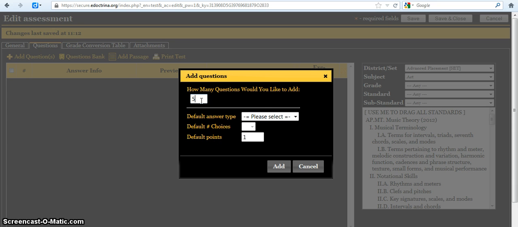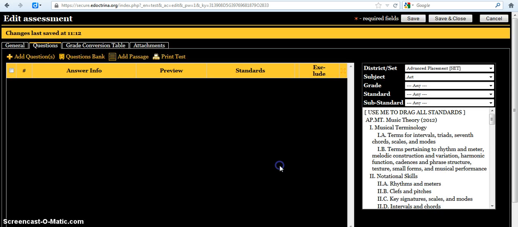So we're going to say 5 multiple choice questions we'd like to add. We're going to make sure this is multiple choice. You have the option of doing letter ABC or numeric 1, 2, 3. I'm going to choose letter ABC. I want the students to have 4 choices, so they have A, B, C, and D. And the default number of points is the default point value per question, not total. So I want each question to be worth 1 point. I'm going to add those into my test.